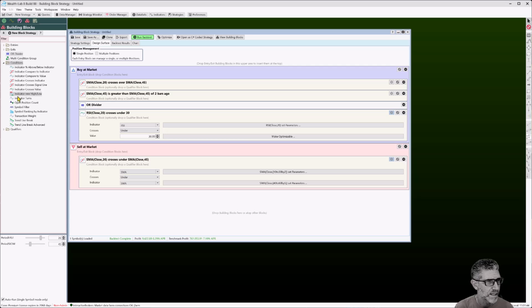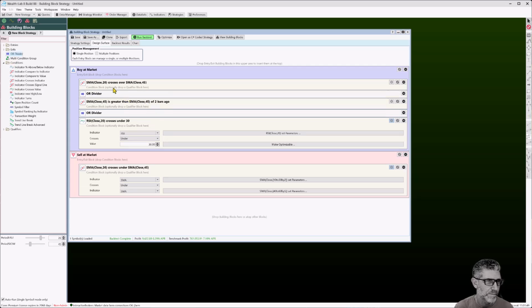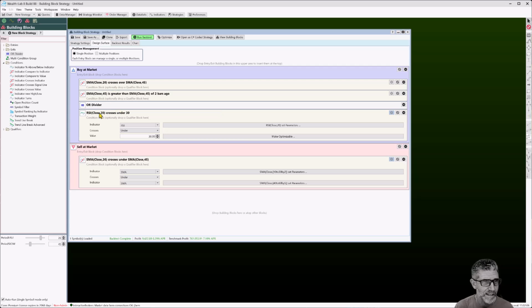Just wherever you need to put an OR divider that creates OR conditions. So now this would be the SMA crosses over. You would buy at market if for this condition, or for that condition, or for that. So any of those could be true. And if we remove that, these two are ANDed, or this one. And you can do this many times over to create lots of different combinations any way that you like.